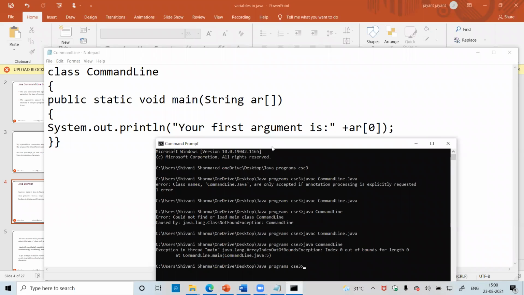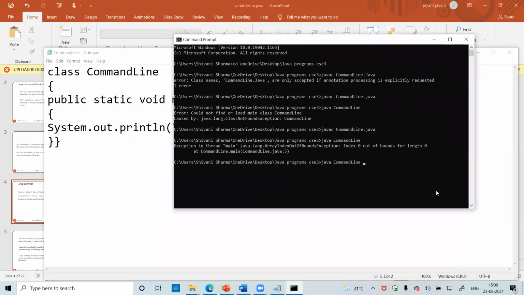Okay. Here I want to print something, so I have to write something like hello. You can see now the output.